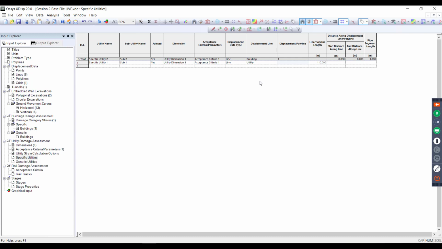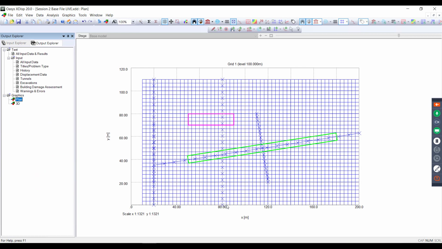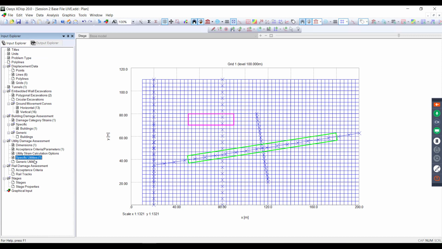Right. Now, an interesting feature that's available in XDisp, as I mentioned, is that you don't need to go along the whole line. So my utility is actually, I'm going to go from 0 to 60 here, not the whole 110. And when I look at the plan, I can show you why. And I'll say it's a 5-meter pipe segment line. So if I look at the plan here, my utility is actually going not through the building. So my utility is pretty much cut off here for whatever reason. So I'm just going to assess the utility between these 2 points here. So it just kind of showcases what that feature can do.